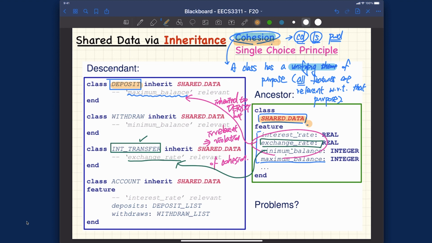Okay, that's the first design principle that's being violated. What about the second one? We also learned about the single choice principle before. You already got the written definition in your previous slide, so I'm not going to write it down.